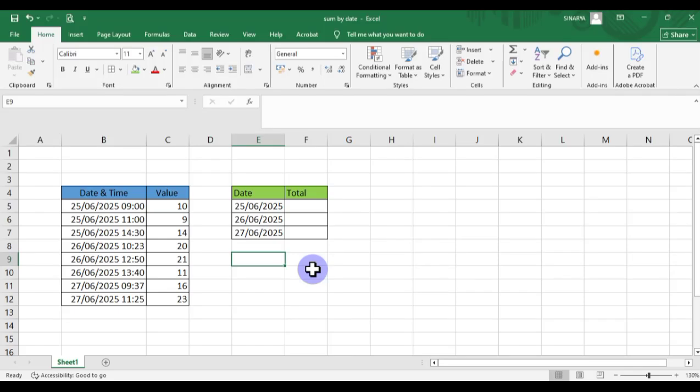Hey everyone, in this tutorial I'll show you how to sum values by date only without including the time. Let's get started. Excel has functions like SUMIF and SUMIFS to sum data by group.